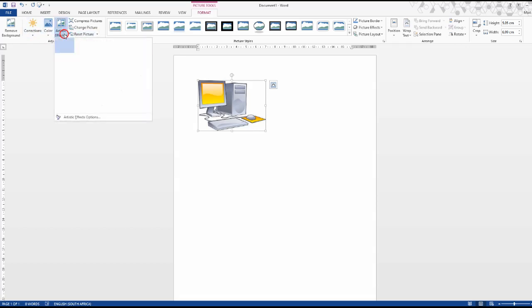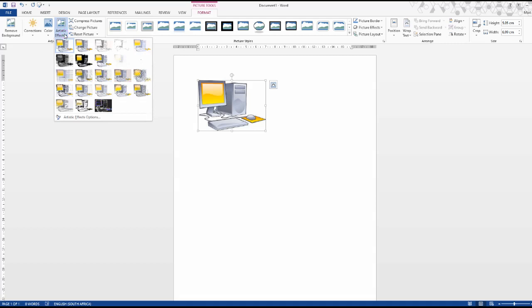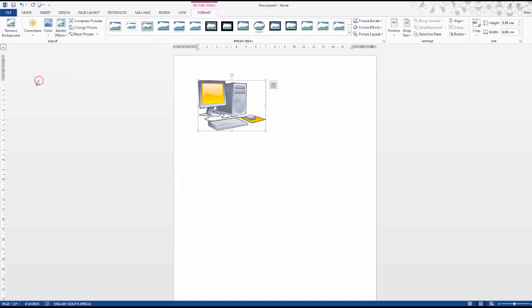And then under artistic effects, if you have a look there, there are different types of artistic effects. For example, if I look at this one, it's called light screen. If I look at this one, it's called paintbrush. If I hover over this one, it's called pastel smooth. Lots of different artistic effects that you can also add to your picture. You can compress your pictures, you can change the picture, or you can reset the picture. So if you made changes to the picture and you're not happy with the changes, you can just reset the picture to what it was, to its default form.